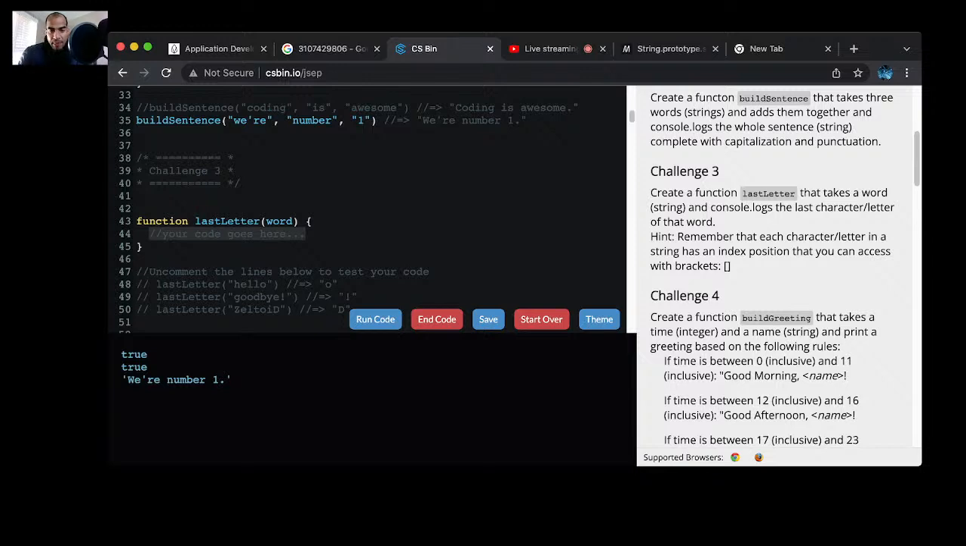All right. Last letter. Create a function lastLetter that takes a word string and console logs the last character letter of that word. Hint, remember that each letter or character in a string has an index position that you can access with brackets. So we have this function called last letter, and it takes one argument, the parameter they're defining here is word, which is a string, and console logs the last character of that word.